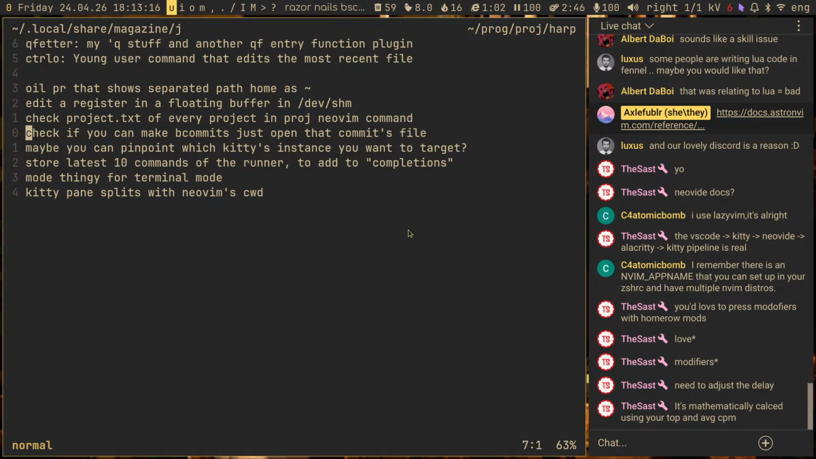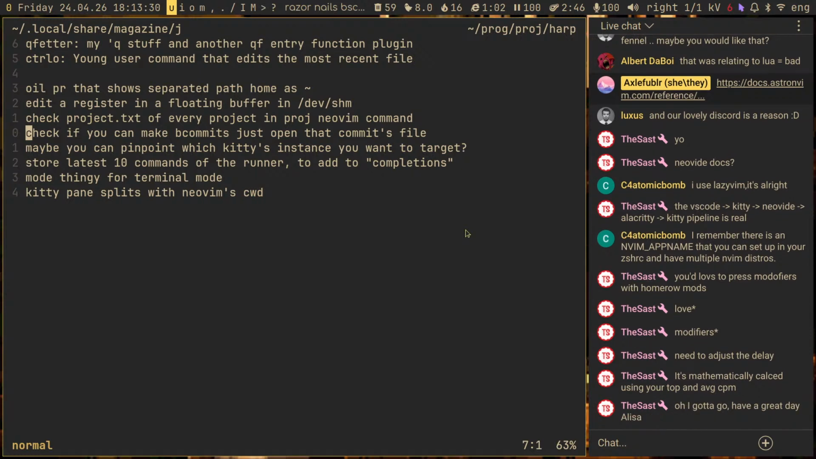Being a bit more based on relativity, the difference between the jumps is a bit bigger than I used to have before. Yeah, they multiply by 3 actually, rather than by 2 that I just told you about. It's mathematically calculated using your top and average CPM. Oh wow. Yeah, I didn't do that. Have a great day too. Bye bye. So the difference between each of the jumps is by 3.